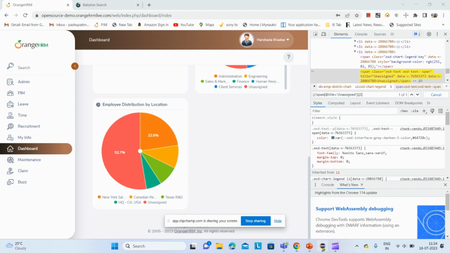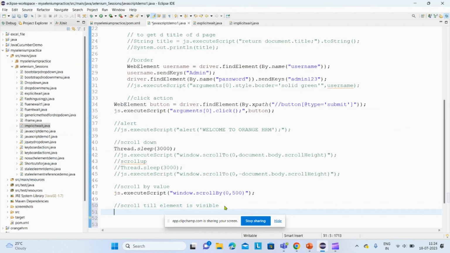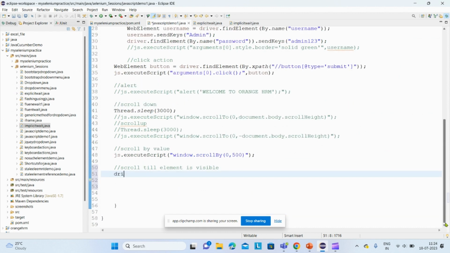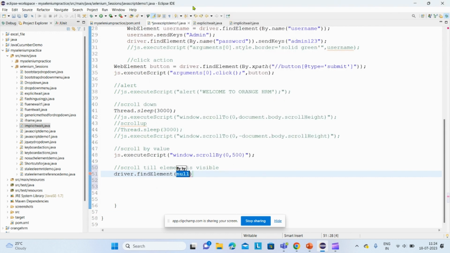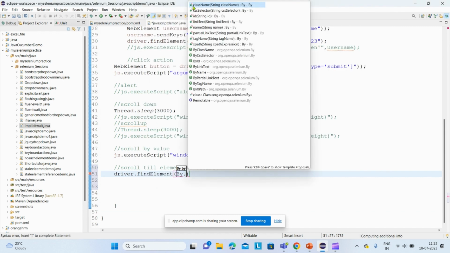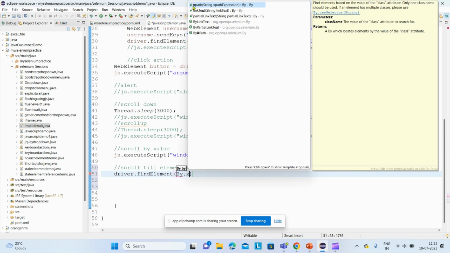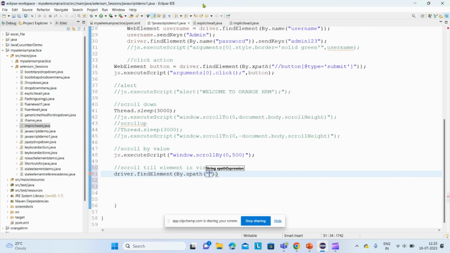So for that, first we have to find that web element, that is driver.findElement, By.xpath. Paste that XPath and we will name this web element. This is a WebElement, right? WebElement ele. We will do this. Now comment this.